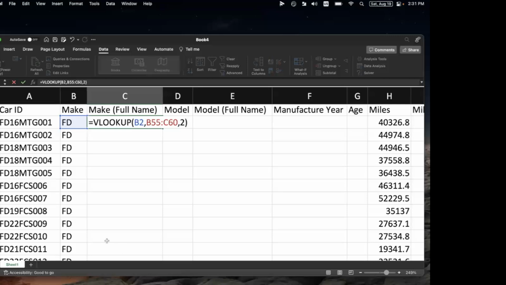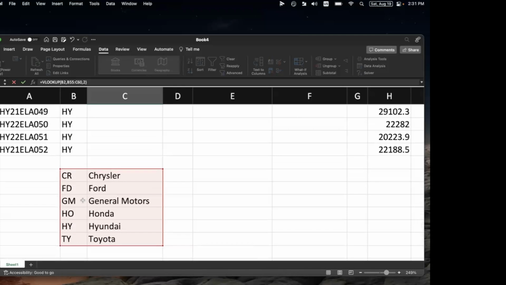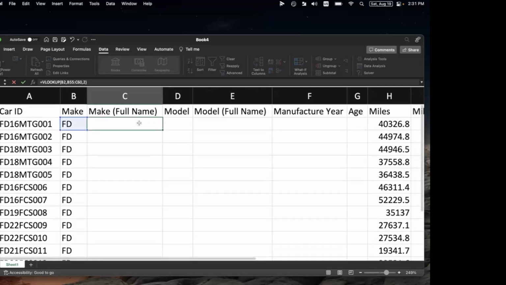2 is the second column, okay? So here you see that in this lookup table, we have 2 columns. We want Excel to go here, look in the top, it always looks in the first column, vertically, and find, for example, HY. When you find HY, then look at the second column. That's the column index.